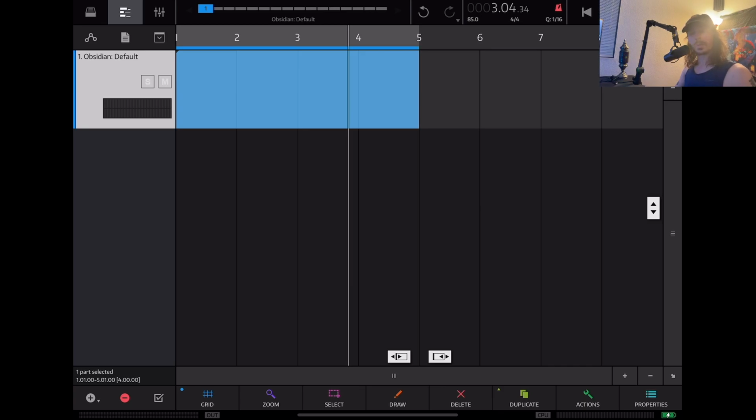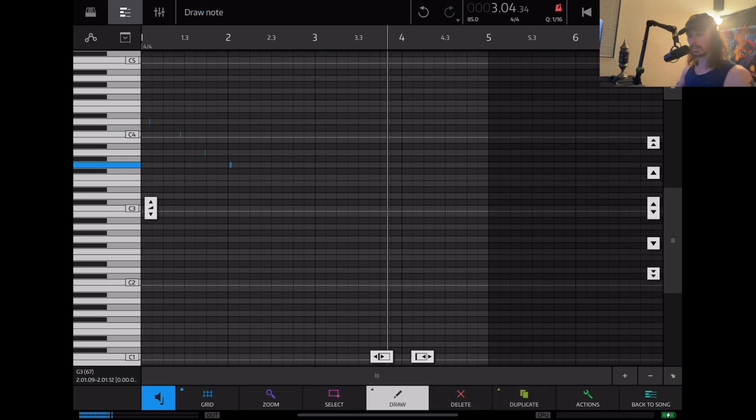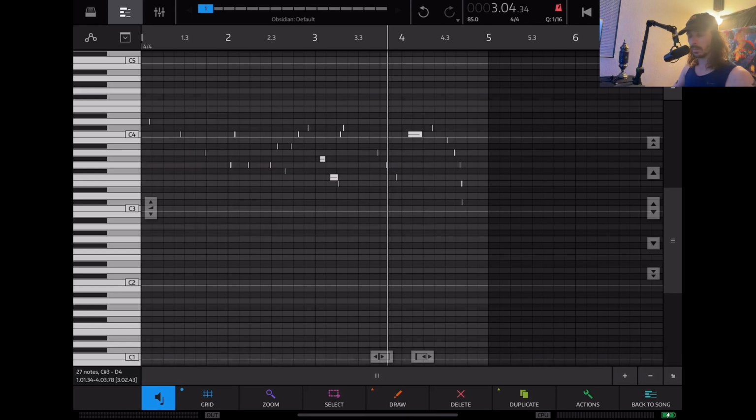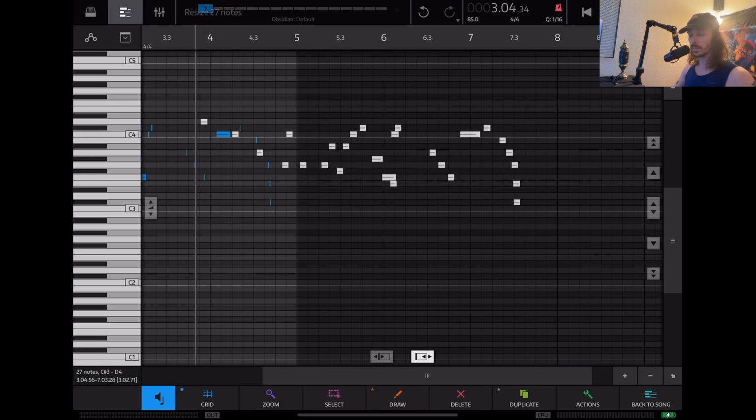If you want to draw in notes, double tap on the clip, then go into draw. So don't do what I did. Well, actually, why not? You can totally do what I did. If you want to grab everything, you can duplicate it, which is really cool. The one on the left moves the notes, and the slider on the right makes them longer or shorter, which is nice.